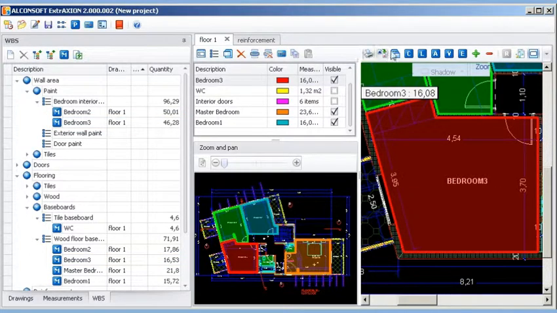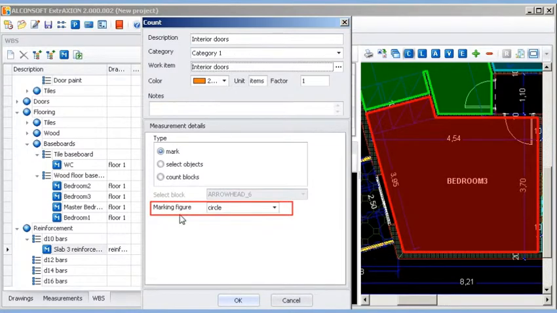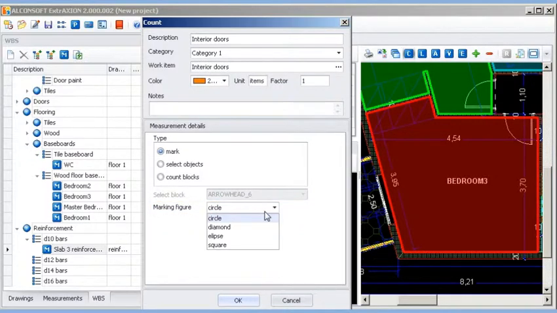In the case of counting items, you can choose additionally to the color, the shape with which the items will be marked so they can more easily be distinguished from each other on the drawing. Your options include circle, diamond, ellipse, etc.